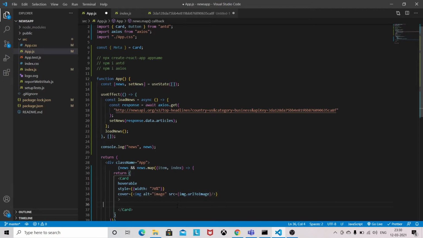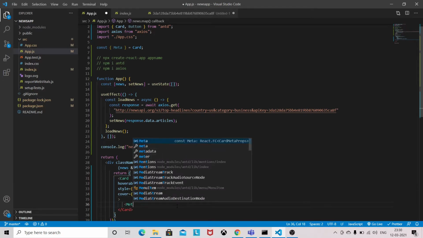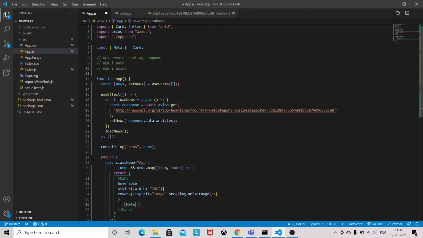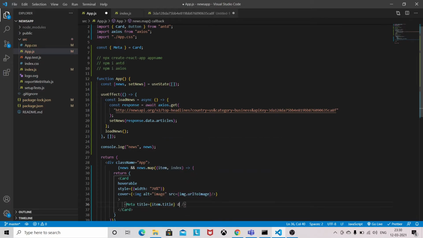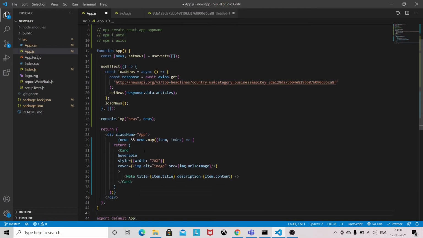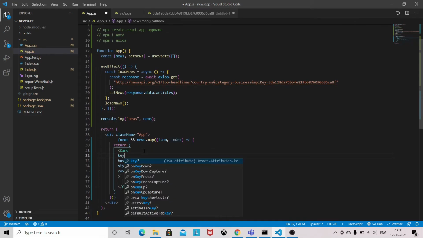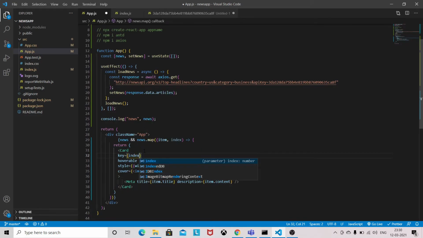Now we need to give some data in meta. So title, it accepts the title as a prop, item dot title. It also accepts description, and description will be the content. Okay, now give some keys so it won't throw a warning message.